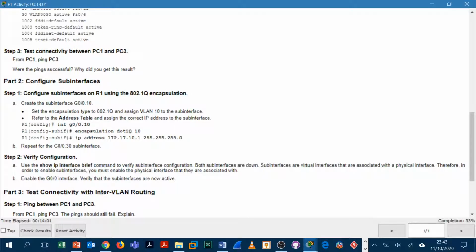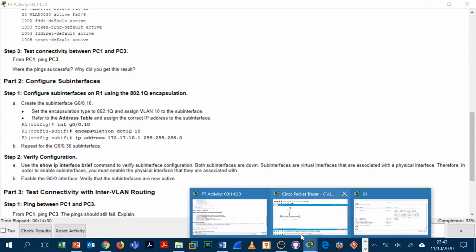So let's see what we've got here. From PC1, let's ping PC3. Were the pings successful? Why did you get this result? Well, they're not going to be successful because PC1 and PC3 are currently on different VLANs, and you can't route between VLANs, so the ping is not going to be successful at the moment because we haven't got anything set up to actually do that routing. So we could just try that to confirm that's the case.